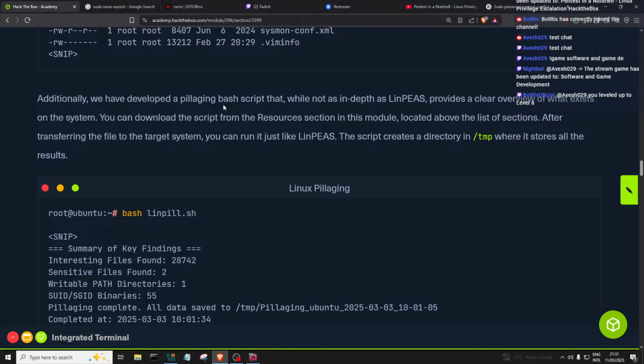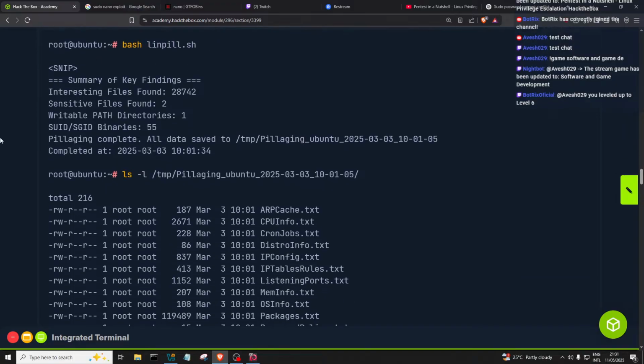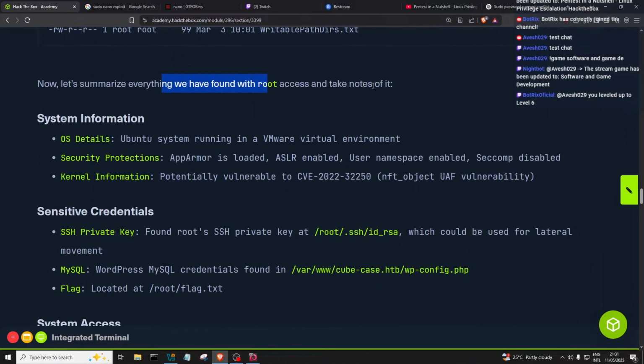So additionally, we have developed a pillaging bash script that, while not as in-depth as linpeas, provides a clear overview of what exists on the system. You can download the script from the resources section in this module located above the list of sections. After transferring the file to the target system, you can run it just like linpeas. The script creates a directory in /tmp where it stores all the results. So they made linpillage.sh. Now let's summarize everything we have found with root access and take notes of it.